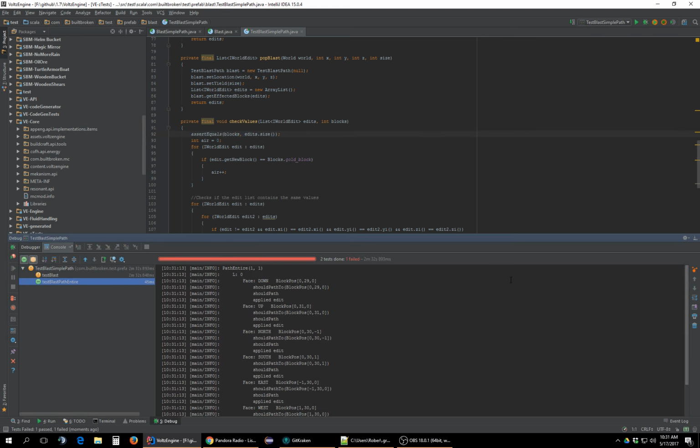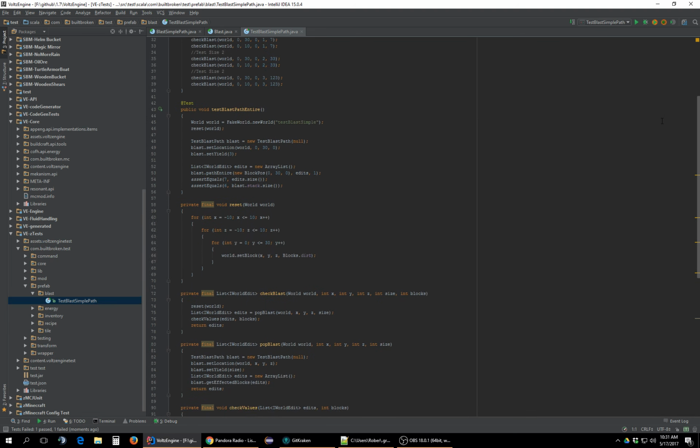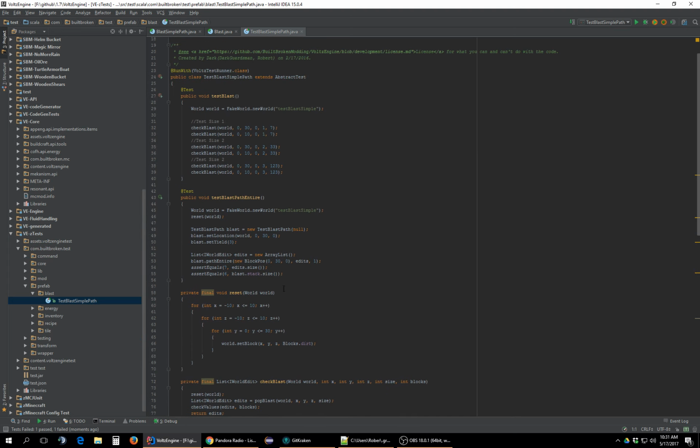Hit play. Now, Path Entire seems to have gotten the correct entries. It thinks there's 7 in here, which is what we should have. So it's not that this is pathing incorrectly, it's grabbing extra blocks it shouldn't be grabbing. It's trying to grab everything within size 1, which those would be within distance 1.